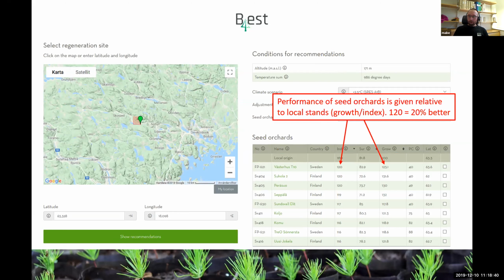And then the performance of the seed orchards for those relative assessments are given relative to local stands. So for growth and for the production index, we have a number, which means that in this case, for the production index for that first orchard, we have 120. And that means that this orchard is assumed to produce 20% better, more growth, more volume production than the local stand at that particular site. So that's the basic way that the tool works.